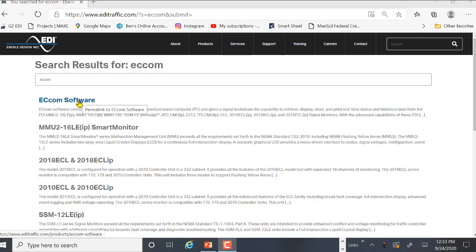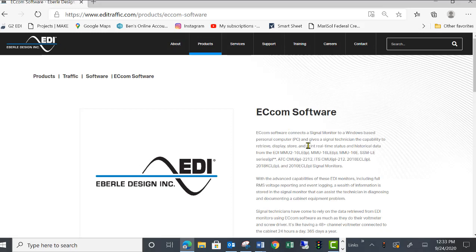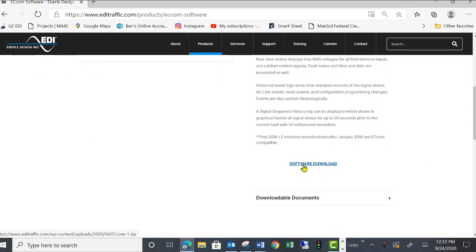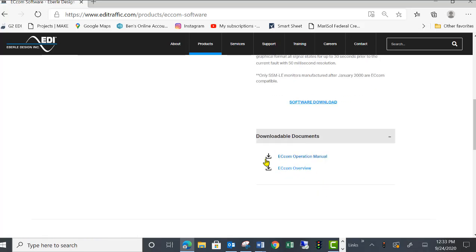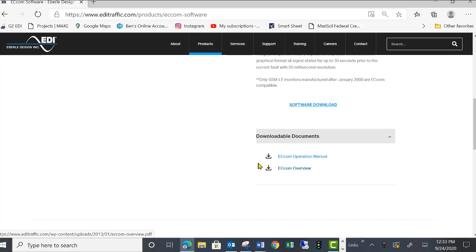Then you want to click on where it says ECcom software, come down here, go to software download, and click on that and it will download. Also on this page, we give you an operator's manual and an overview. The overview is somewhat what we're going to be talking about today.